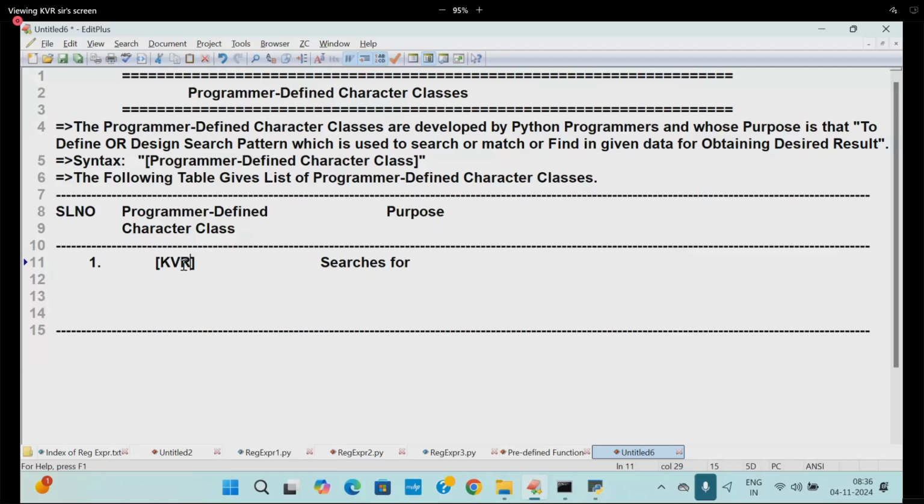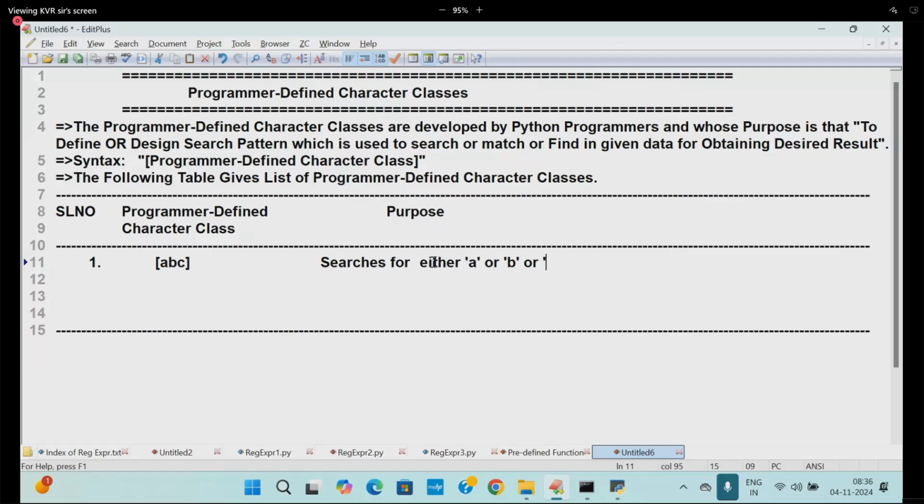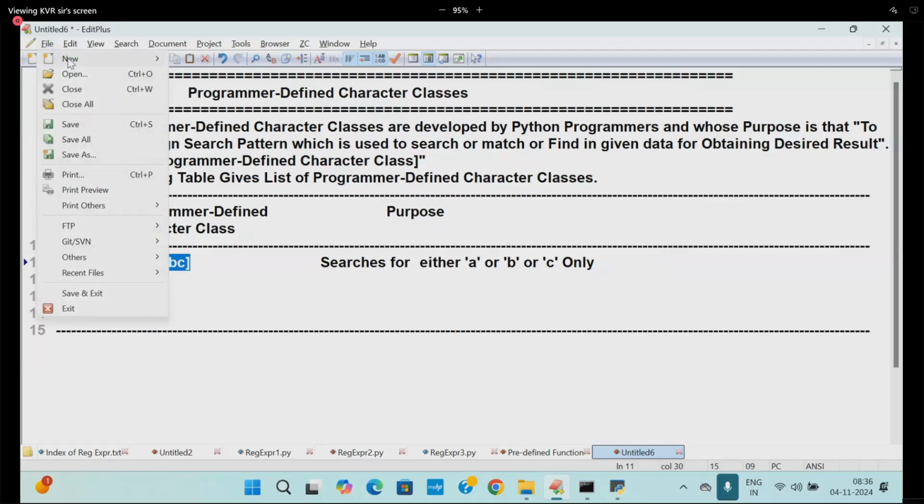Like that, I am telling you so many rules, which is a really mind blowing concept. So I am writing here A B C. What did you understand? It searches for either A or B or C only. Clear or not clear? If I go for an example, you will understand quickly. Let us go to the first example now.